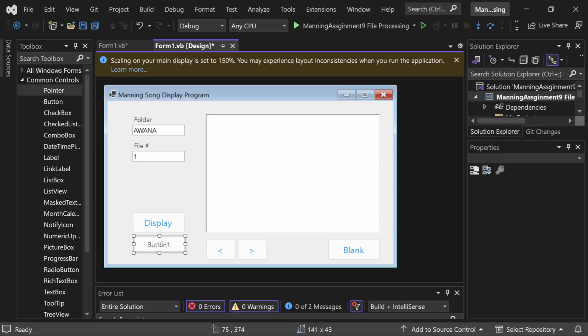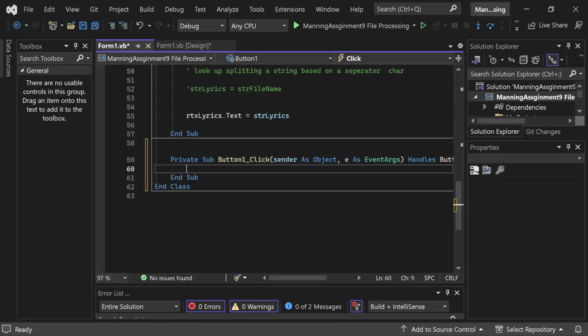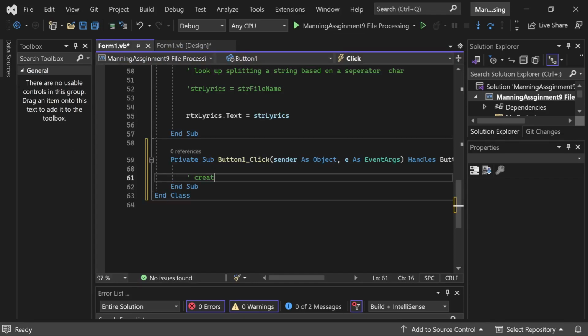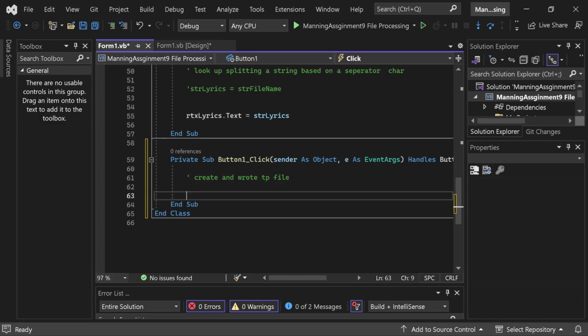No property. I guess I'm going to double click and have it take me to the code for that button. I'm not sure why I'm not getting properties to show up. Double clicking. Now here I want to create and write to a file. Let's create the file and then we'll do some writing to it.